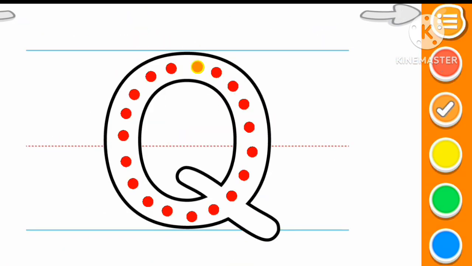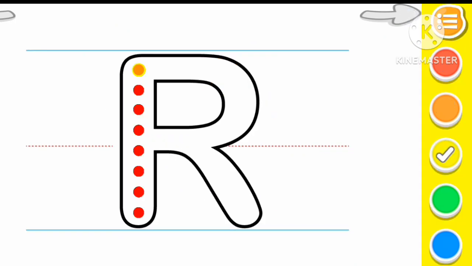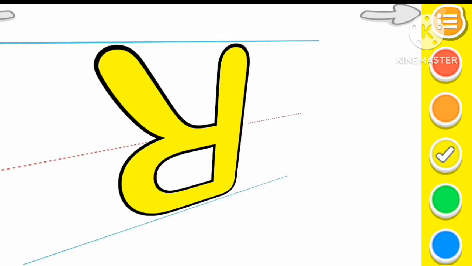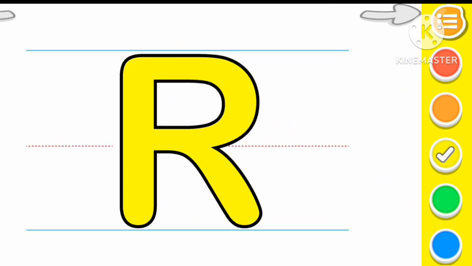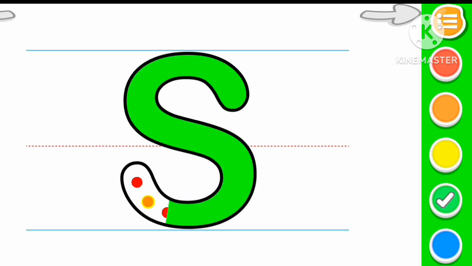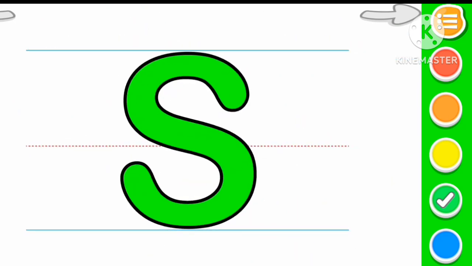P for pig. Q. Orange color Q. Q for queen. Yellow color R. R for rabbit. S. Green color S. S for sun.